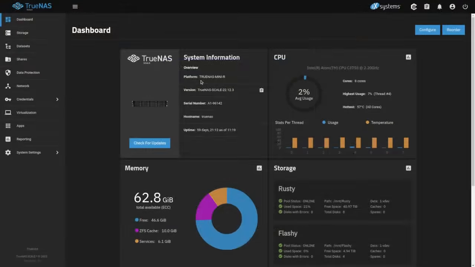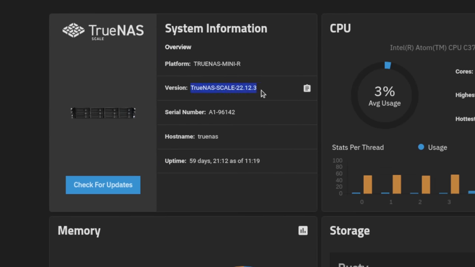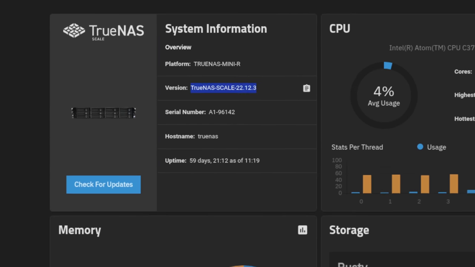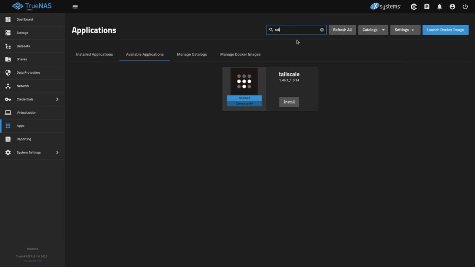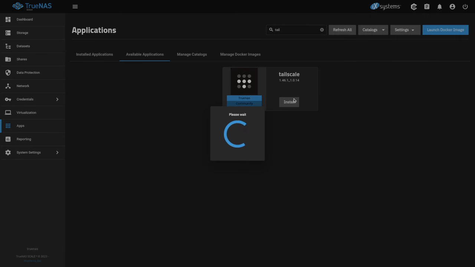I didn't blur it out. We're going to go over to our TrueNAS Scale system. I'm running TrueNAS Scale 22.12.3. We're going to go to apps, available apps, and we're going to find Tailscale. We're going to go ahead and install the app.